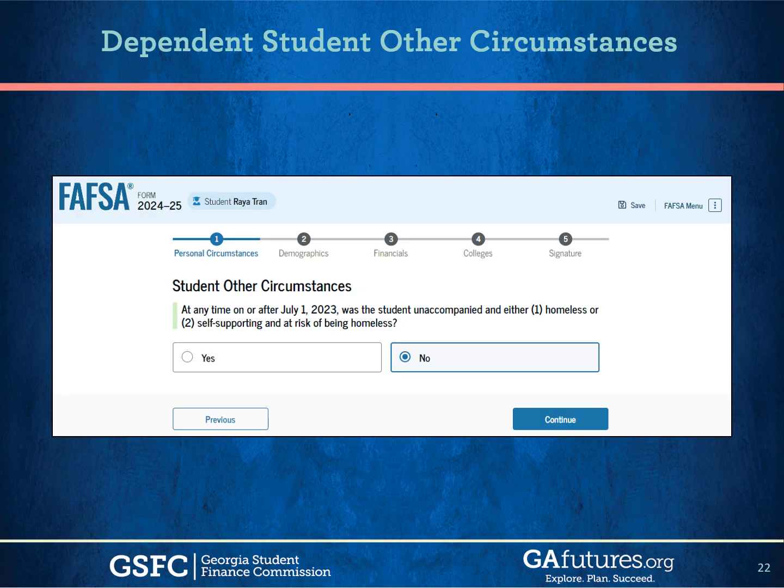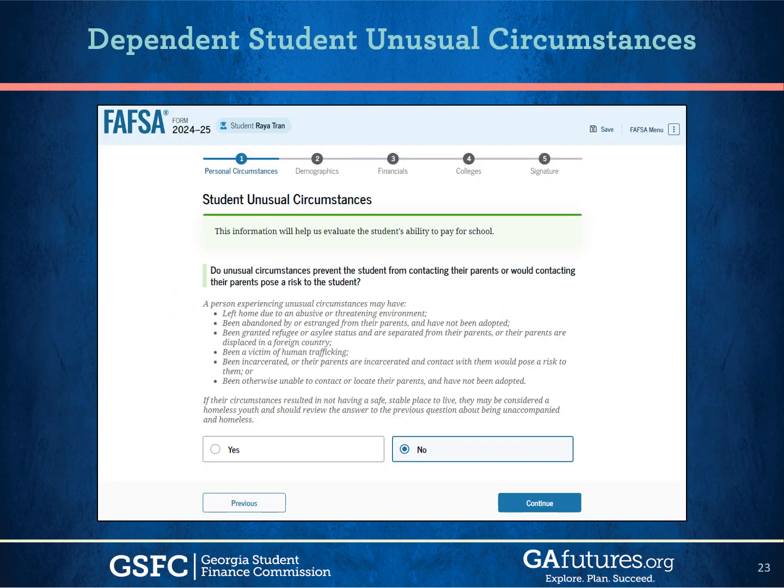Homelessness is another circumstance that qualifies for independence. This question asks if at any time on or after July 1st of 2023 the student was unaccompanied and either homeless or self-supporting and at risk of being homeless. The form will then ask about any unusual circumstances preventing contact with parents or posing a risk to the student if they reach out to their parents. The FAFSA provides examples for guidance in this section.